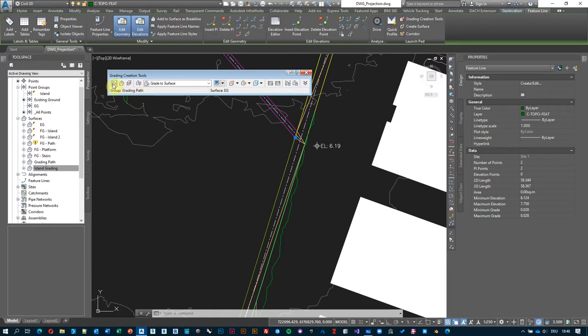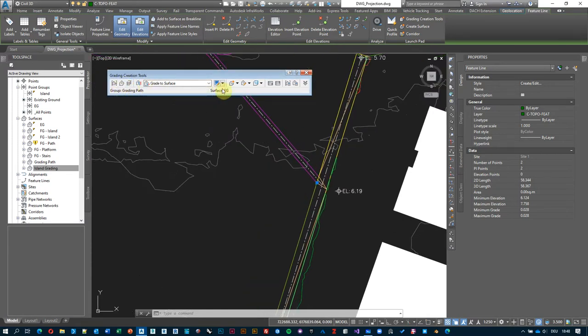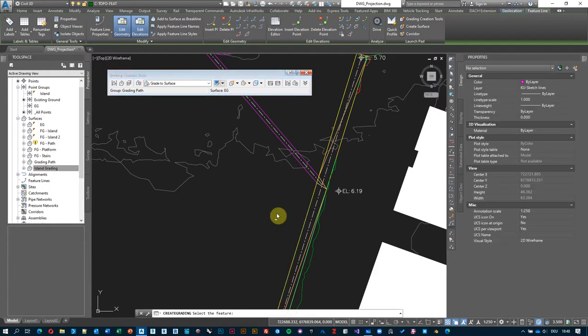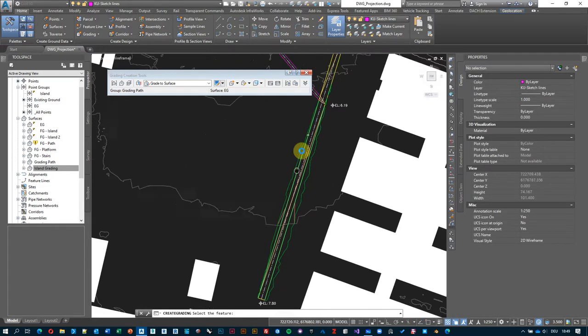So I don't need to be creating a grading group for every single entity because I know it's the same path. I can remain in the command, create grading group, select the feature. This will be my feature line on this side. Do I want to apply the entire length? Yes. And here I can just have a different slope. So let's do it 5 to 1 and fill also 5 to 1. And you can see here we have created it.